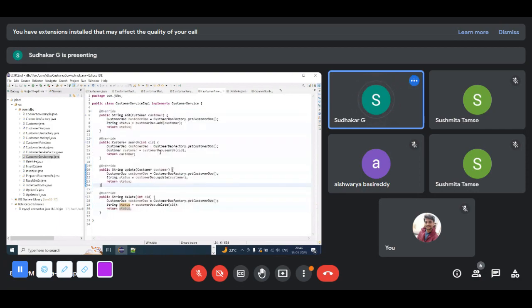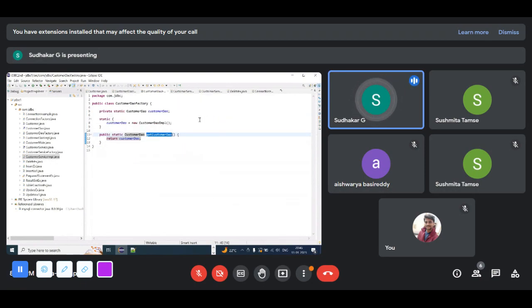These are the service implementation methods. Now, why are you calling customer DAO equal to customer DAO factory dot get customer DAO, directly calling a static method? See, this is the method I'm calling: public static customer DAO get customer DAO.